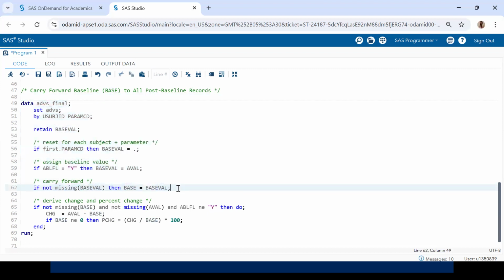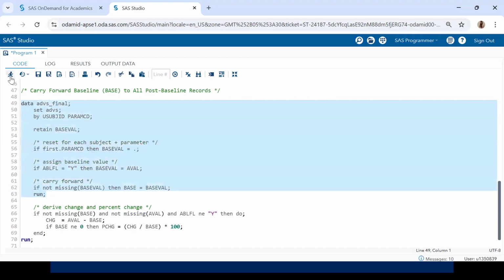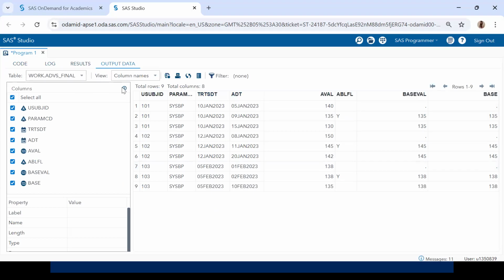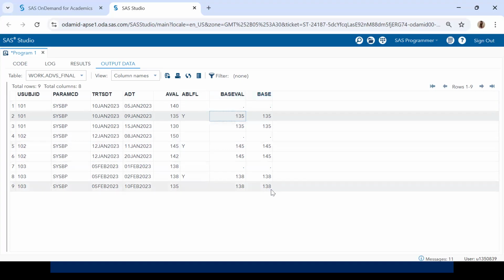So if you want to run this, you will see that till this point, we have derived the base value. So if you see that we have the base eval populated for the baseline as well as the post baseline record, but we are keeping it missing for the pre-baseline records. And from the last statement which we have run, we are making sure that the base eval values are copied to your base value when the base eval is not missing. So till this point, what we have done is we have created the base value for the dataset.